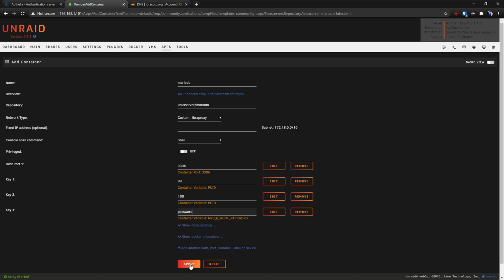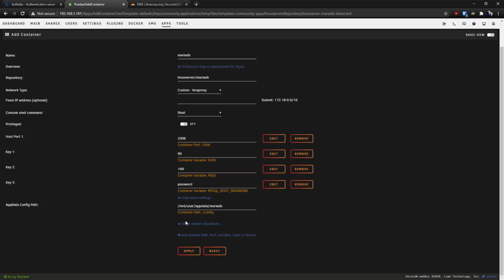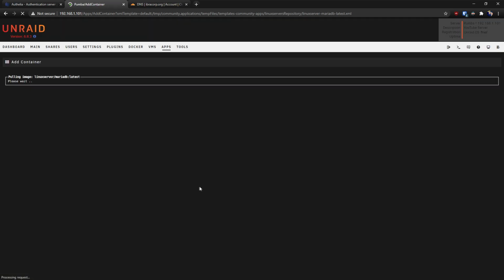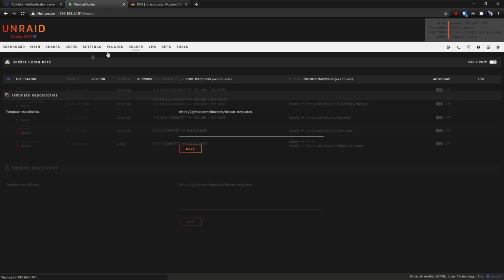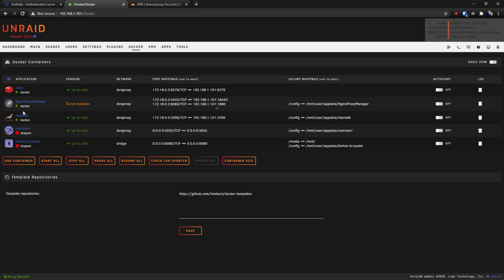All right, so we're happy with that. We're just going to click OK. We're happy with where it's being stored in the app data folder, so we'll apply that. And wait for that one to install. And that's finished. And if we go back to Docker again, we can see our database. So that's running perfectly fine. We're pretty happy with that.